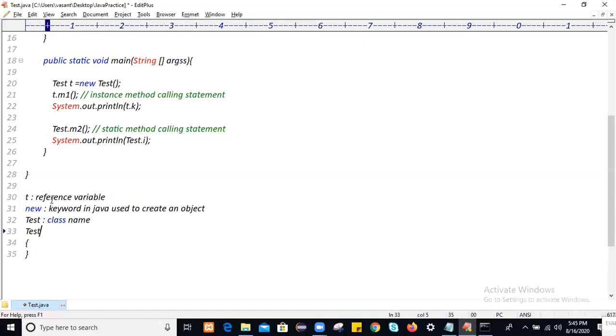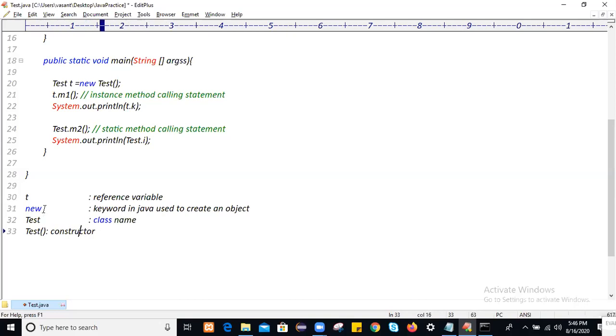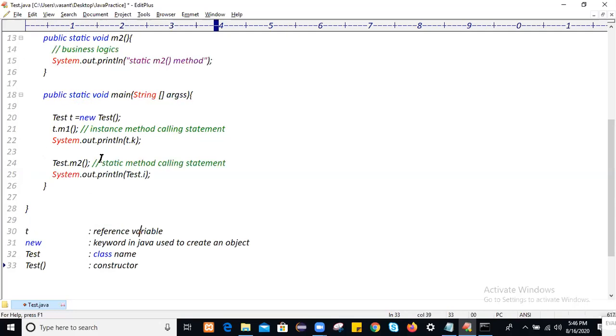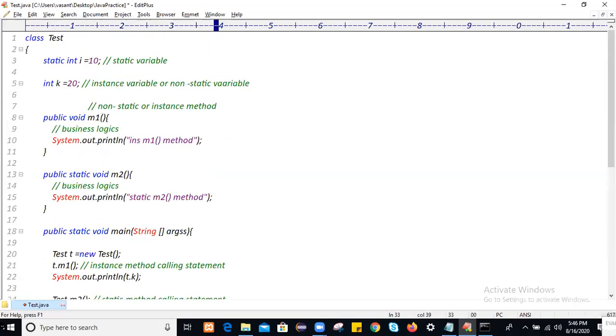What is Test()? This Test() is nothing but a constructor. This is the constructor part, and we'll discuss it in the constructor topic. As of now, just understand this is a constructor in Java. So this is the reference variable, small t. new is a keyword in Java which is used to create an object. Test is a class, and Test() is a constructor. What are static and public? These are the modifiers we use.